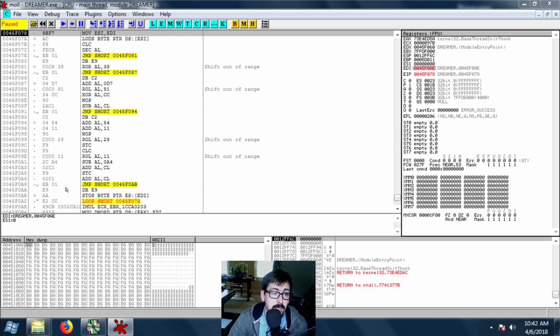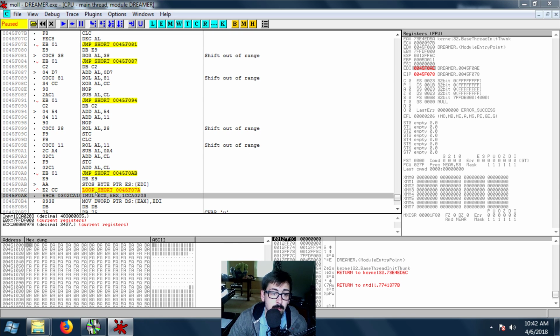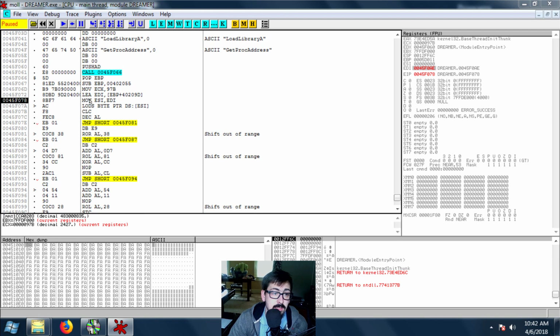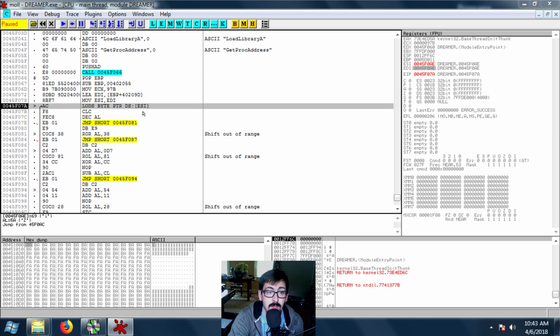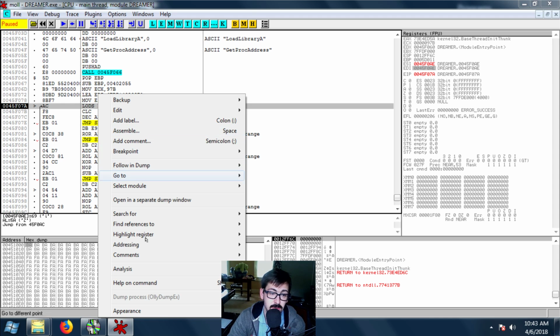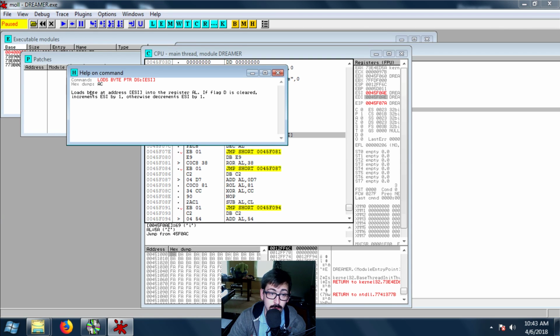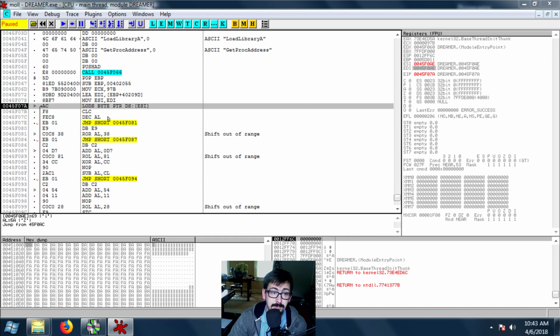AE is right here. Let's see what happens. So we're going to move into ESI that same value. Alright. LODS, the byte that is there. Now, what is LODS, are you asking? Well, help on command: loads byte at address ESI into the register AL. If flag D is cleared, increments ESI by 1. Otherwise, decrements ESI by 1. So flag D is cleared. It will increment ESI by 1, and it's going to move that byte into AL. So, watch AL.